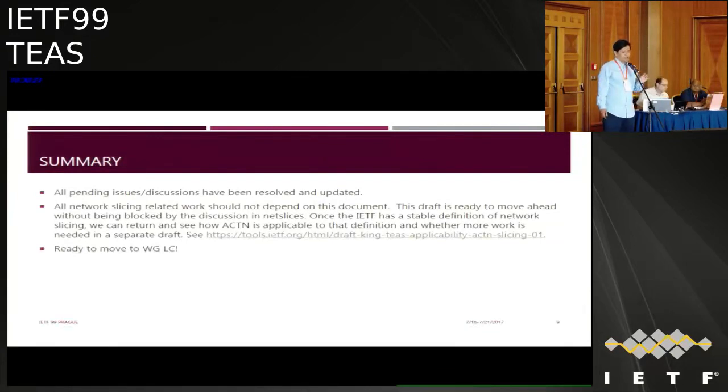And actually for that end, Daniele King in yesterday's network slicing BOF presented how ACTN can be applicable to network slicing. So we're going to address those additional topics, if we need to, in a separate document so that it does not stop this framework. So that's pretty much it.